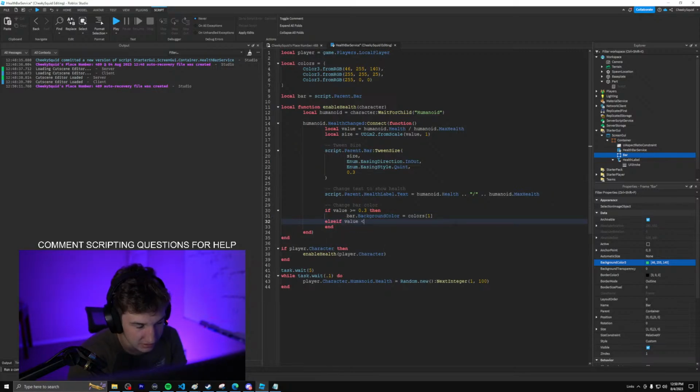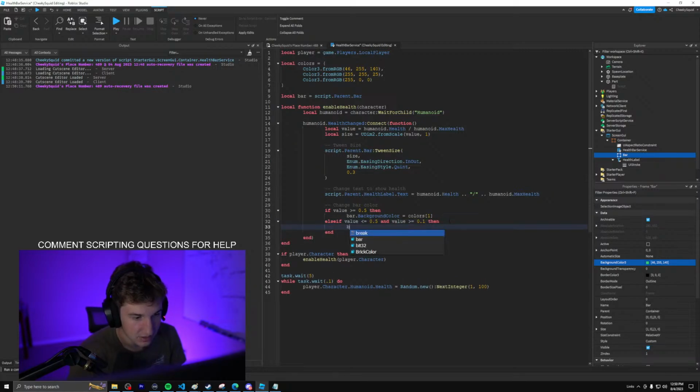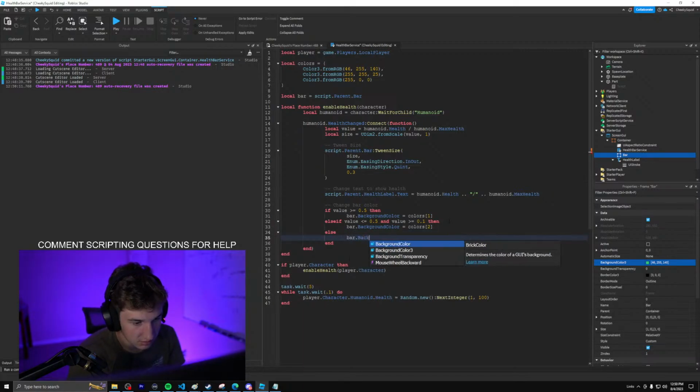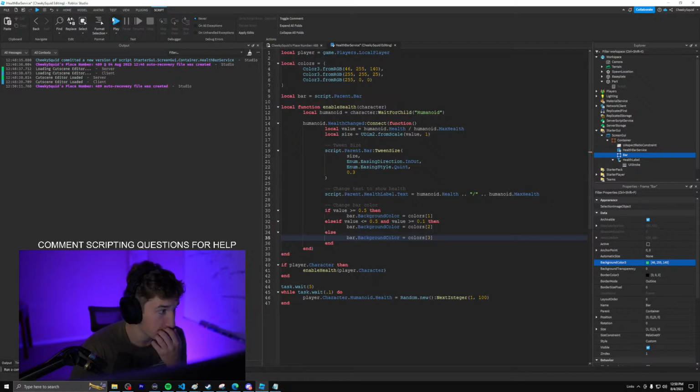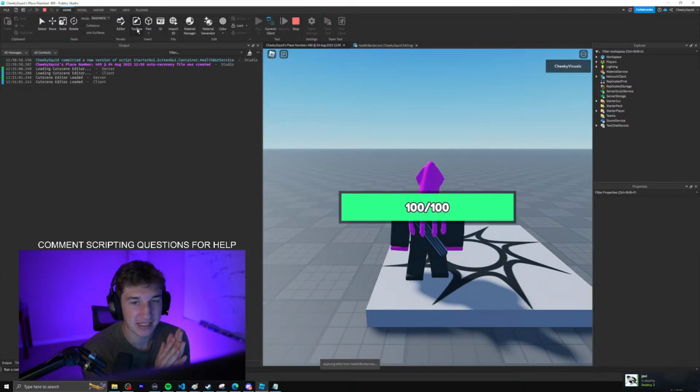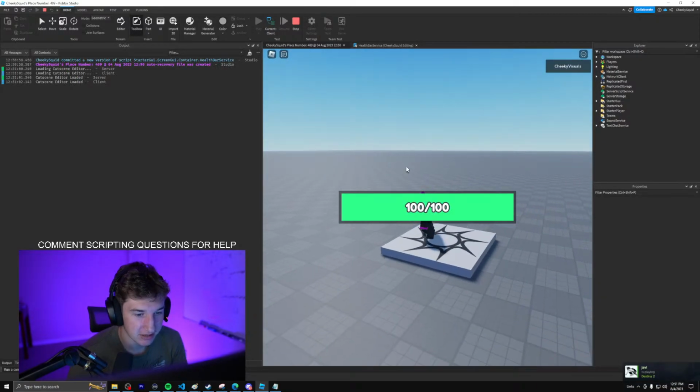If value is less than or equal to 0.3 and value is greater than or equal to 0.15, then no, let's say yellow is actually 0.5. Then bar.background color equals colors 2. Else if value, no, we'll just do else. Have I made, not yet. It's coming though, don't worry. I'm trying to make it cover everything so that you're left with 0 questions about how to use it.